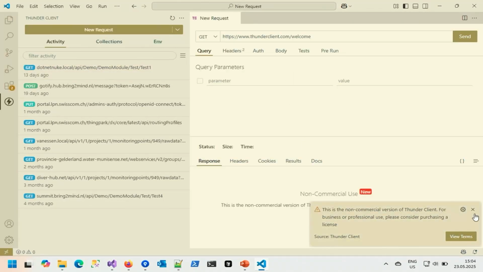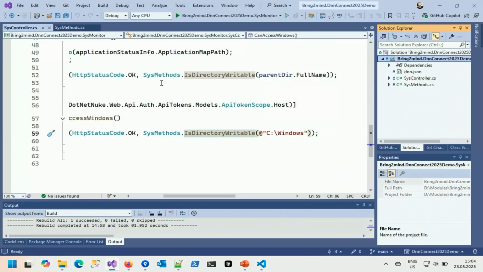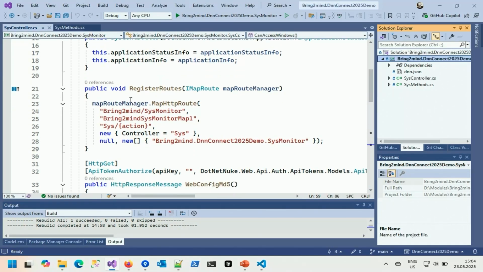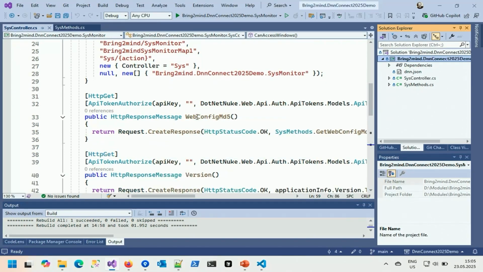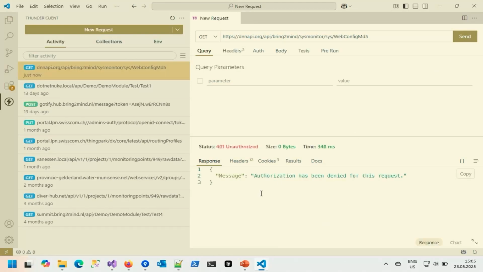That's fine. We're going to go to HTTPS DNN API dot org/API/sysmonitor/sys/. Now I need to just go back to my code, of course, and get these method names correct. Right, so it's sysmonitor, sysmonitor, and then, for instance, that one. There you go. Then, obviously, if I send this, this should give an authorization denied.